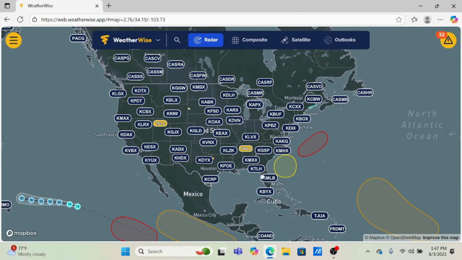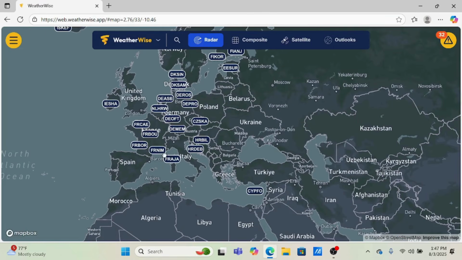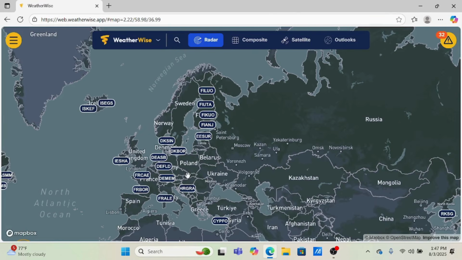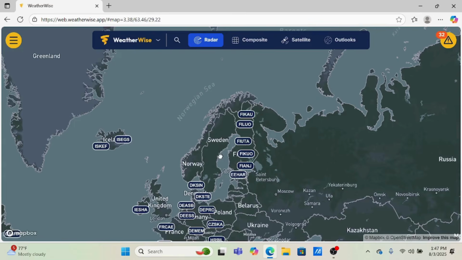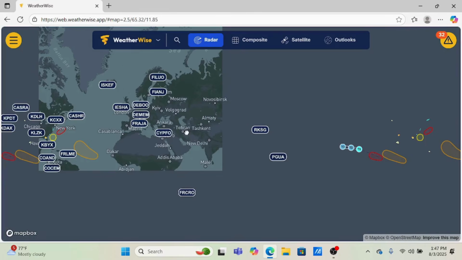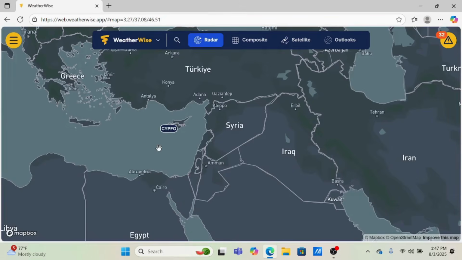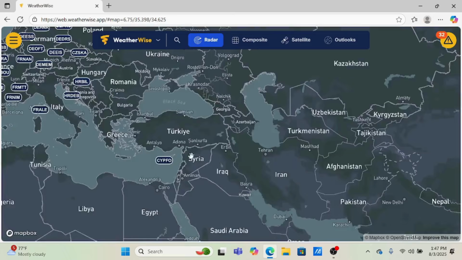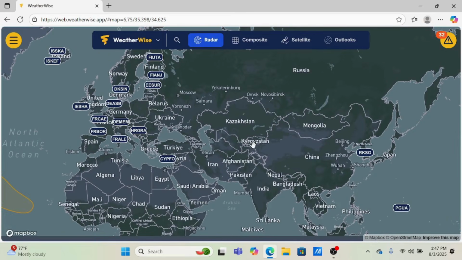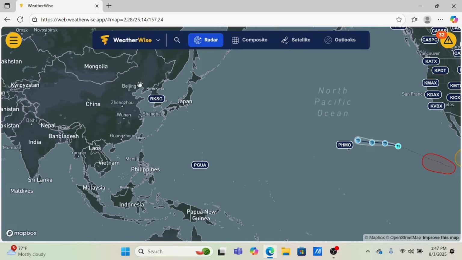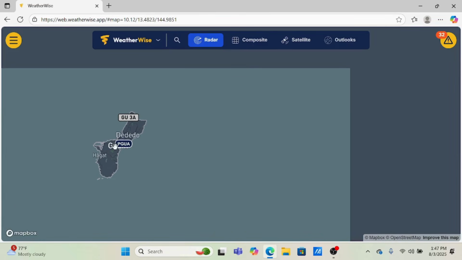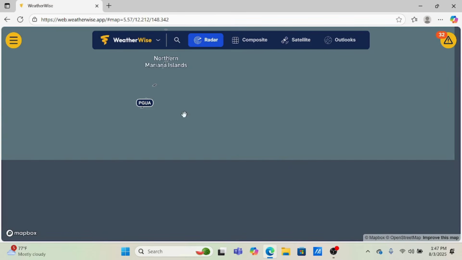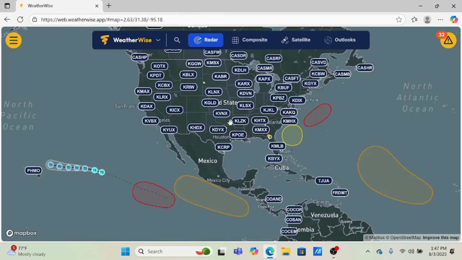So it's definitely cool. We do actually have some radars up here in France and surrounding areas, Germany, even up here into Finland and Iceland. We even have a radar down here near Turkey and Syria. And we have another radar out here in South Korea. And we have a radar over here in Guam. So it's definitely a very good app to use.